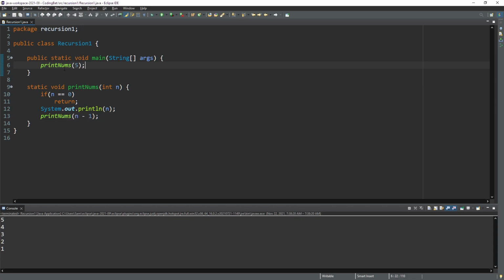So let's think about what's happening here. Actually, let's do it with 4 just so I don't have to do as many iterations. So 4 prints 4, 3, 2, 1. So I call print nums with 4, right? So I call print nums, it gets passed 4. Okay. So then we're running through the method, n equals 4, so it says if n equals 0, return, well n is 4, so it's not 0. So then I print out n, which is 4, and then I call print nums on 4 minus 1, which is 3. Okay, so now I call print nums 3, and now n equals 3.